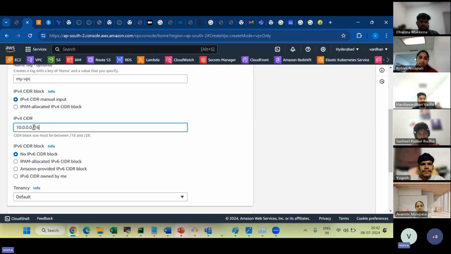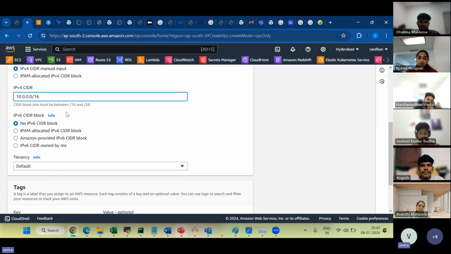The 16 means we have to subtract this value from 32 and take 2 to the power of the resultant value. For example, if I give 16 here, 32 minus 16 is 16, and 2 power 16 is 65,000 and something. So the range of the VPC is 65,000. What is 65,000 here? IPs. Whenever you create a VPC, this VPC will generate 65,000 IPs.